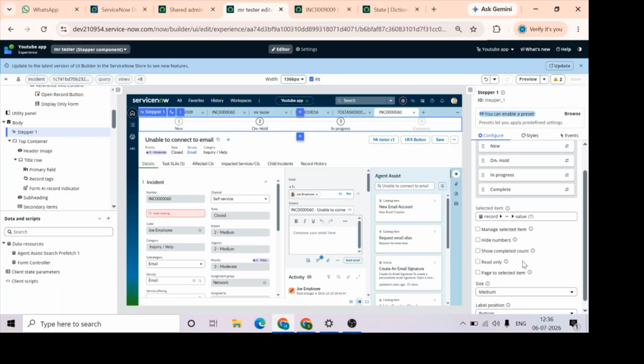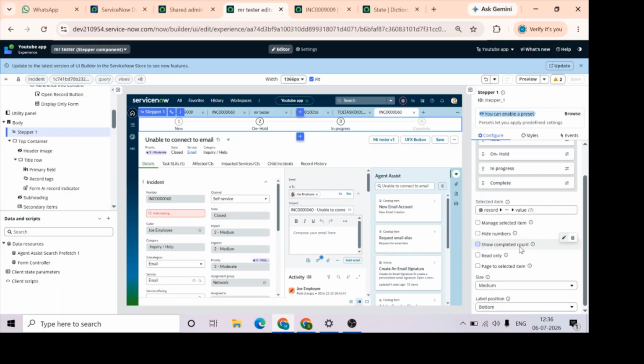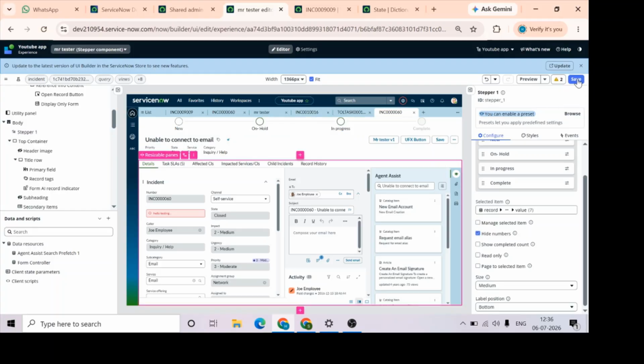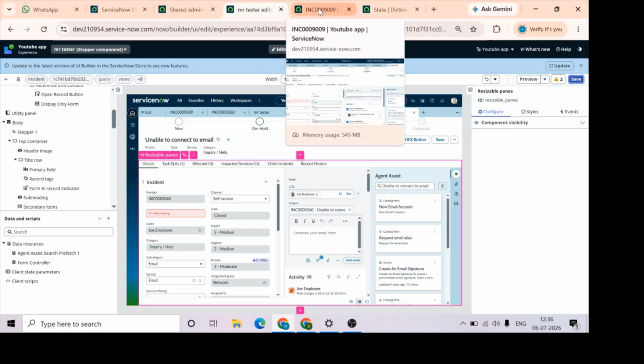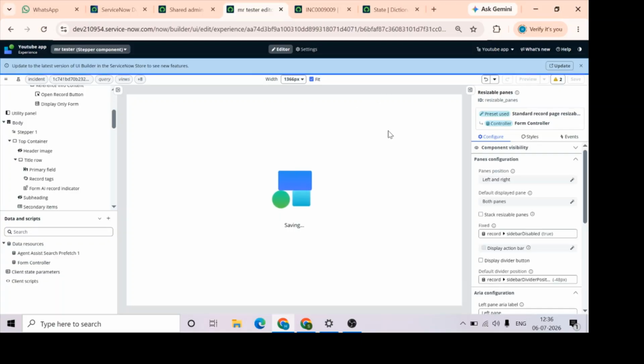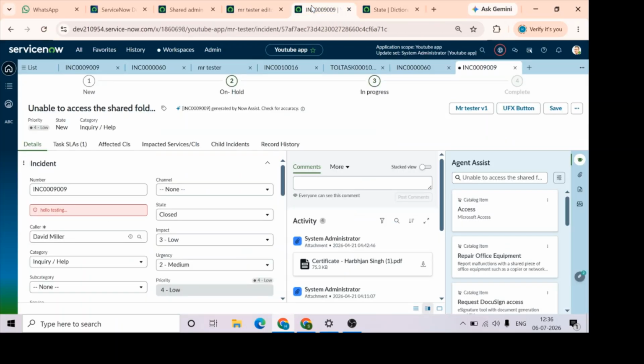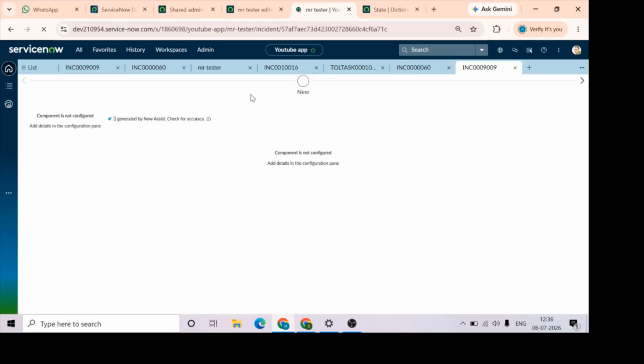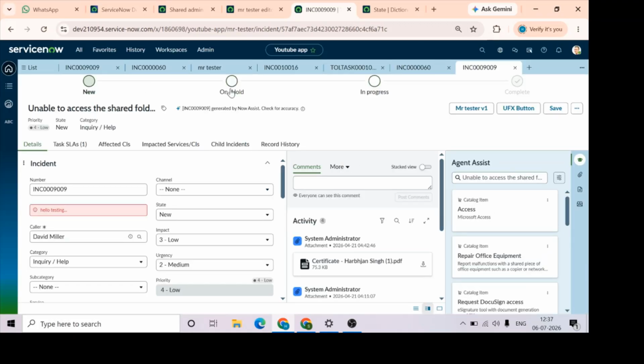Other than this, there are some extra configurations you can do from here, if you want to hide numbers, just make it true, save it, and if I come back, okay, let it be saved first. Okay, it's done. Here you can see the numbering has been removed.